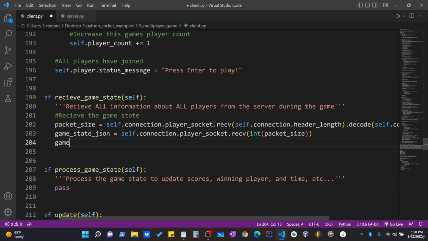JSON will do it. So we'll say, hey, game state is equal to JSON.loads, and we'll pass in game state JSON. So remember, this is an encoded string. We pass it in, it's no longer encoded, and this is a list now. So that's going to be a list. And so now we have a new game state.